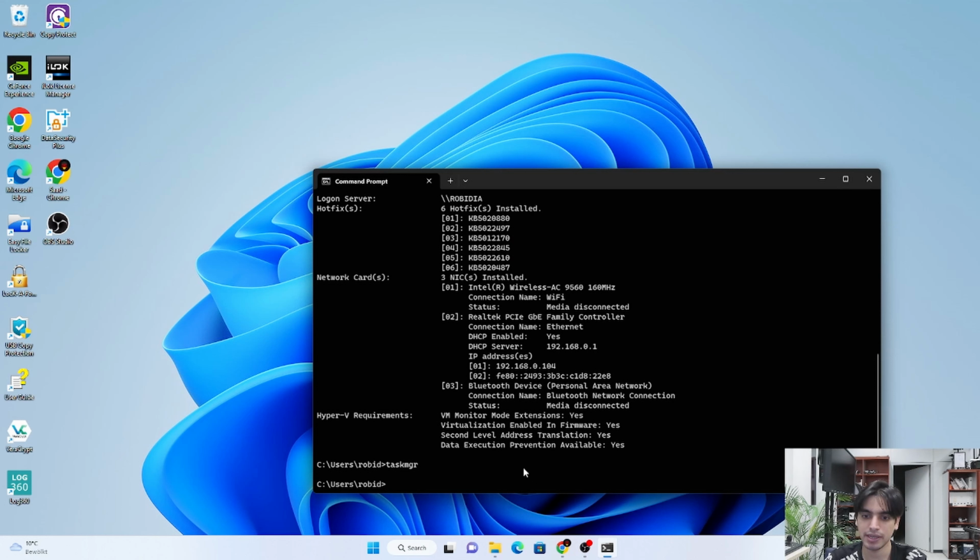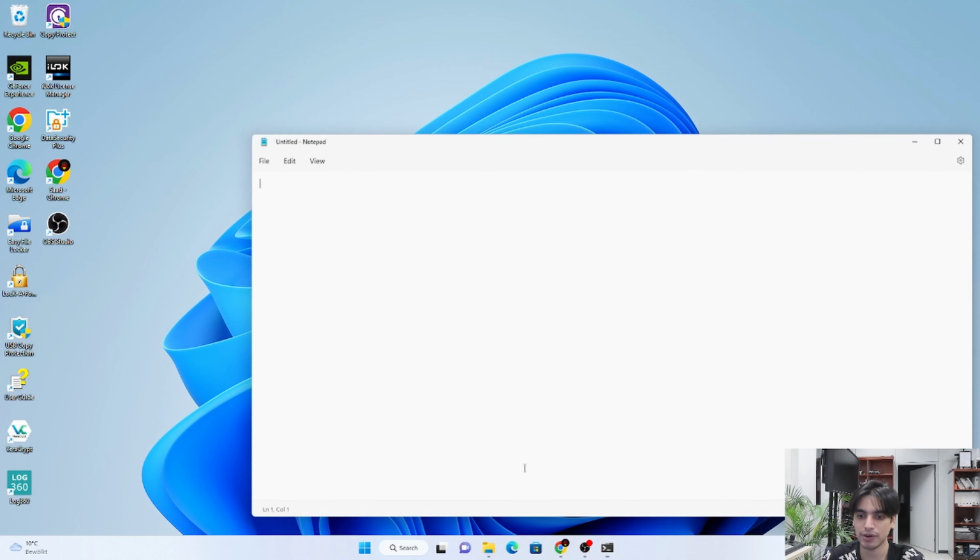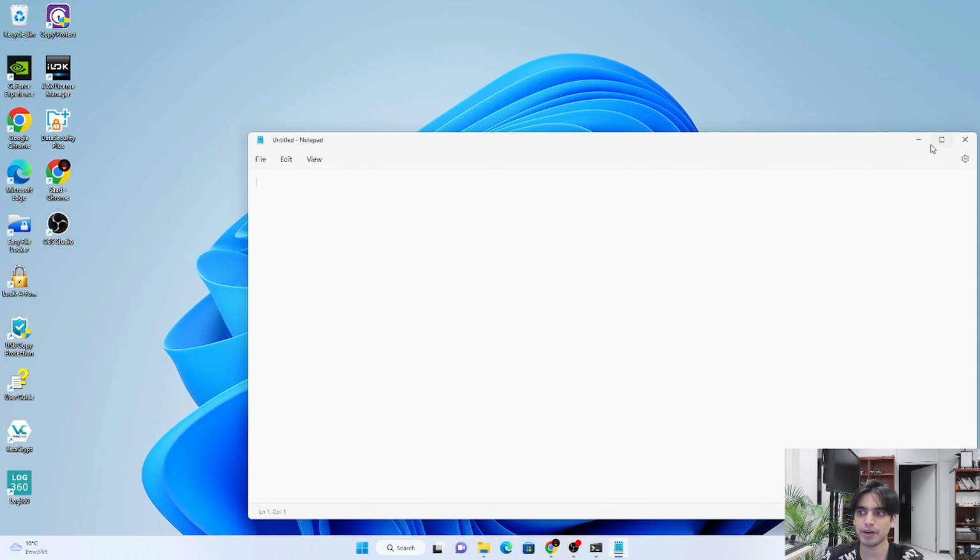The next command we are going to learn is how you can start an application directly from your command prompt. For this you simply need to type start and the name of your application. For example, I'm going to open the Notepad application, so notepad.exe. So it will open Notepad for you here.